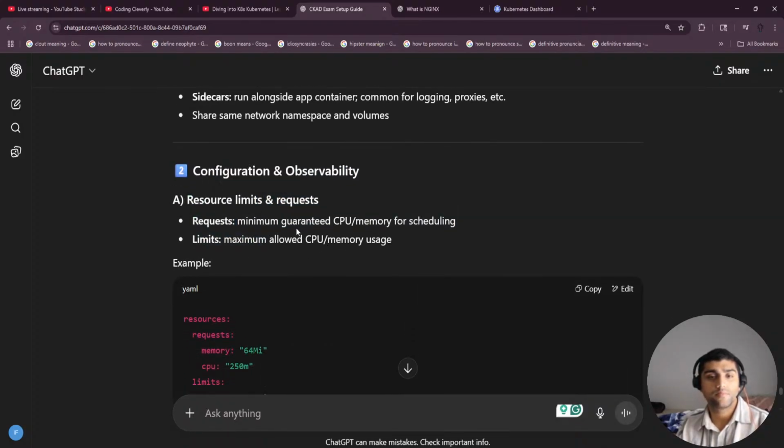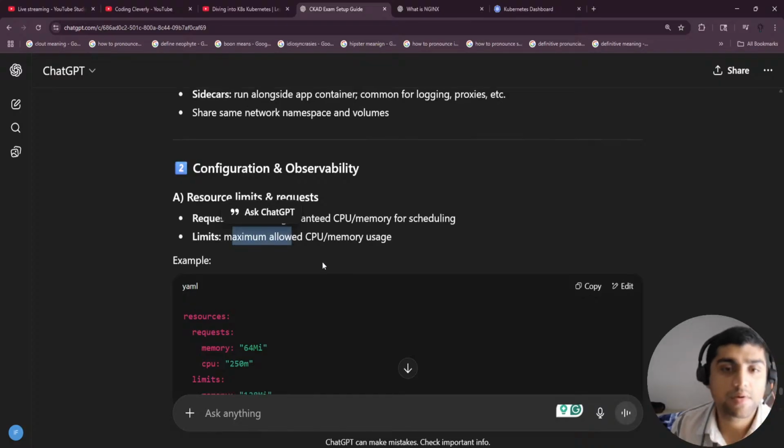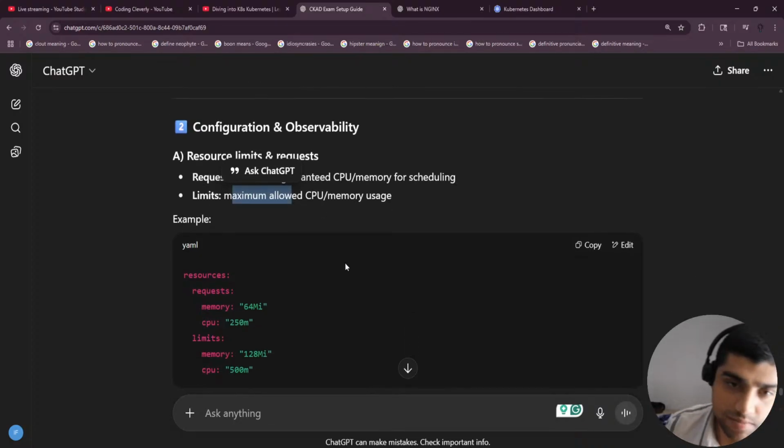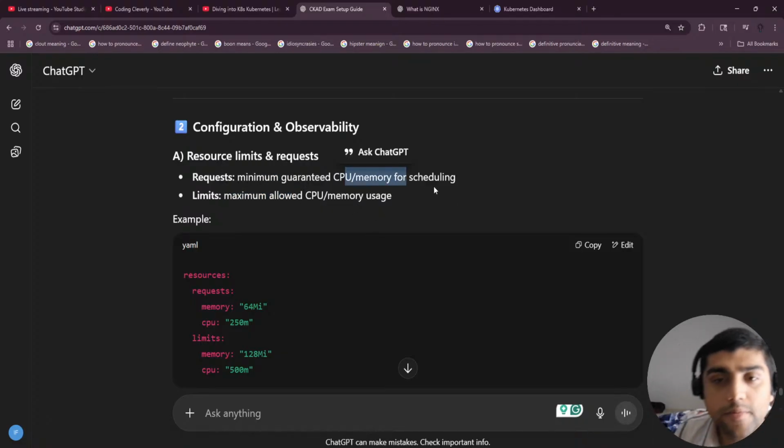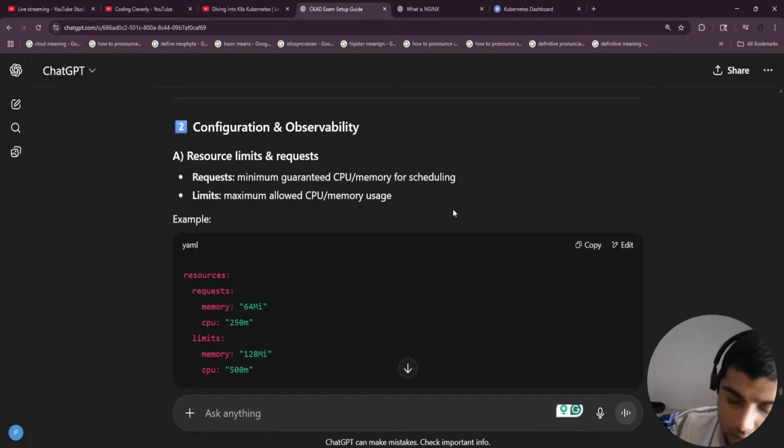Requests and resource limits. Limits are the maximum allowed CPU and memory usage. Requests are the minimum guaranteed CPU and memory for scheduling. Resource limits and requests.